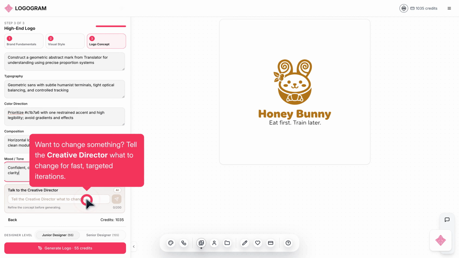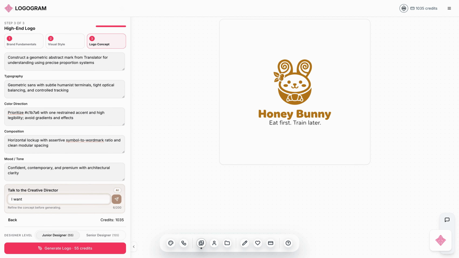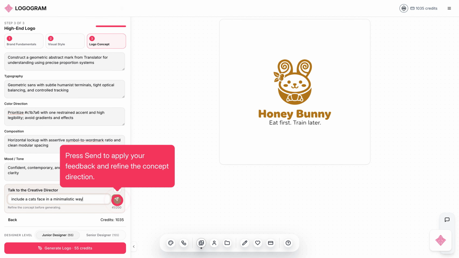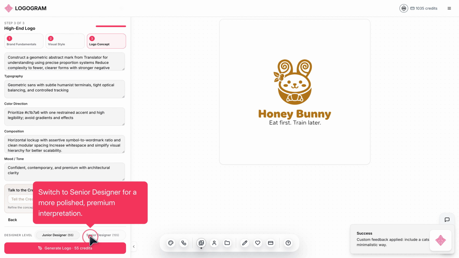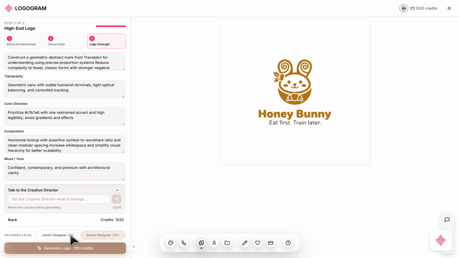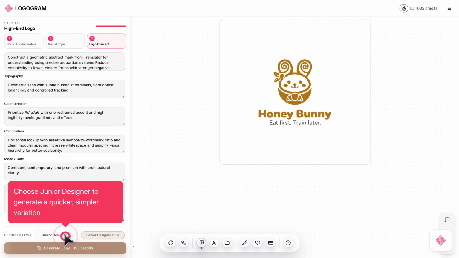Want to change something? Tell the creative director what to change for fast, targeted iterations. Press Send to apply your feedback and refine the concept direction. Switch to Senior Designer for a more polished, premium interpretation. Choose Junior Designer to generate a quicker, simpler variation.